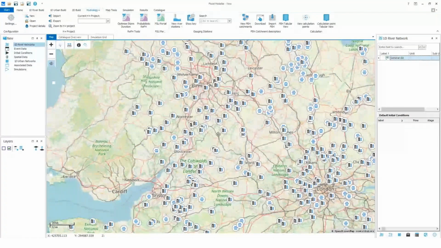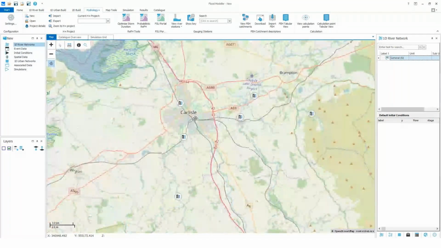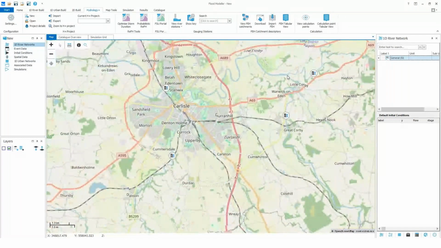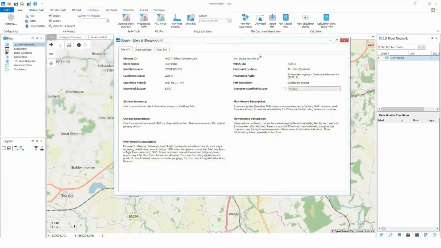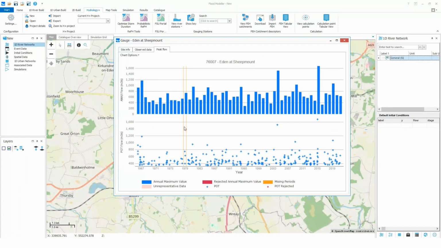So we go up to a site I know well, so let's go up to Cumbria and up to Carlisle. You can see we've got a couple of gauges along the River Eden. So let's look at this one here at Sheepmount. If I click on this, I can see it's a peak flow site, so it's suitable for pooling QMED, and it's also got level and flow data available to it. So if I click on the info button, the same tab appears. I've got all this information about this gauge from its opening in 1967 onwards, information about its rating, and I can access its peak flow data.